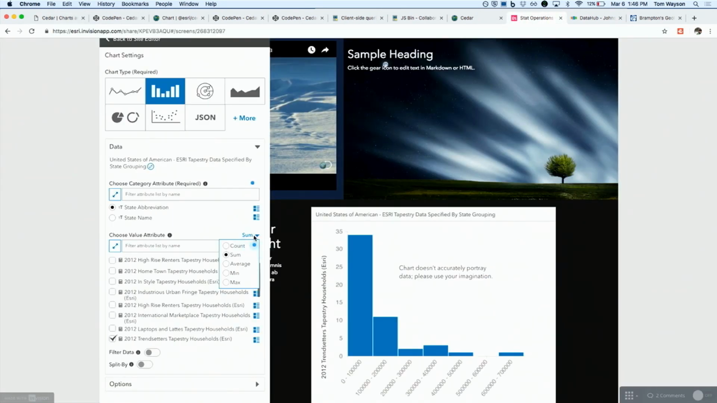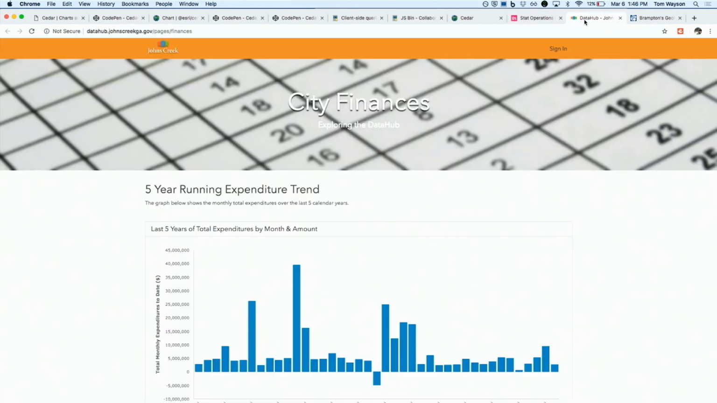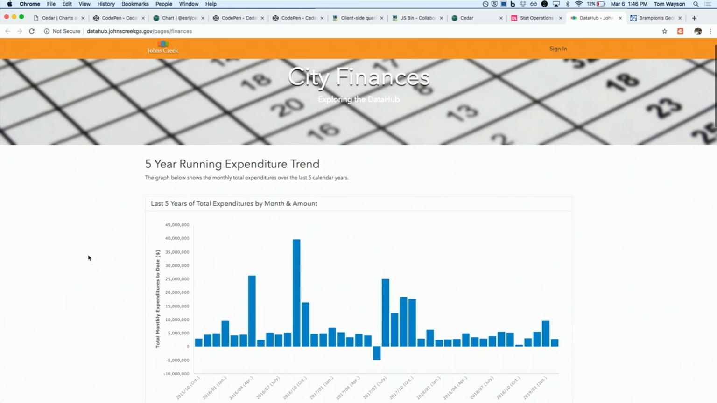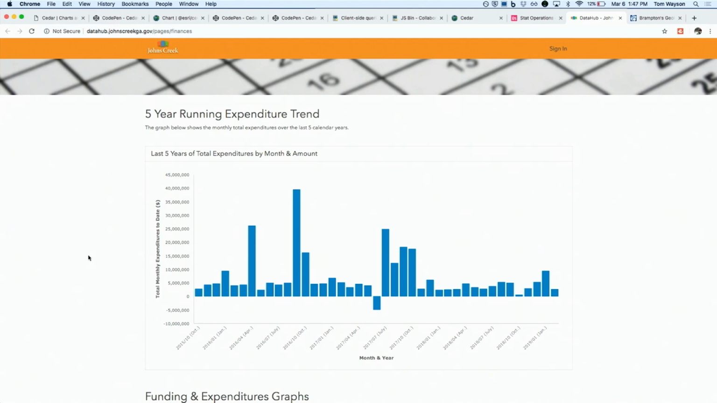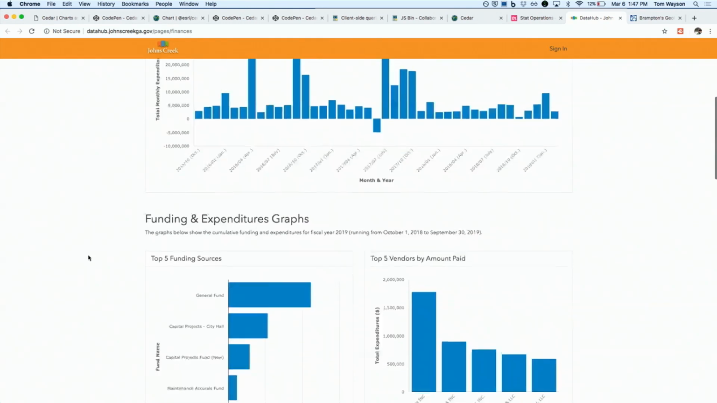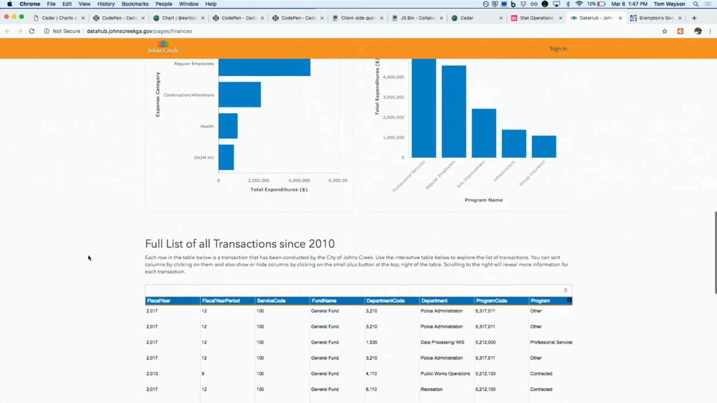So here's what that chart builder looks like. It's really just a way of picking data sets, picking the fields that you want to use, mapping them, and setting the sort and filtering properties. Just to give you an idea of some of the charts that people have built with this, this is the city of Johns Creek. They've got a page for disclosing financial information, so they use these. This would be an example of the kind of charts you can build with that builder, just standard out of the box blue bars that you've seen.